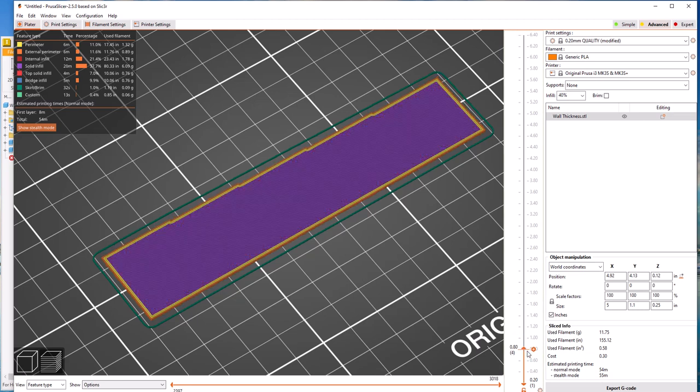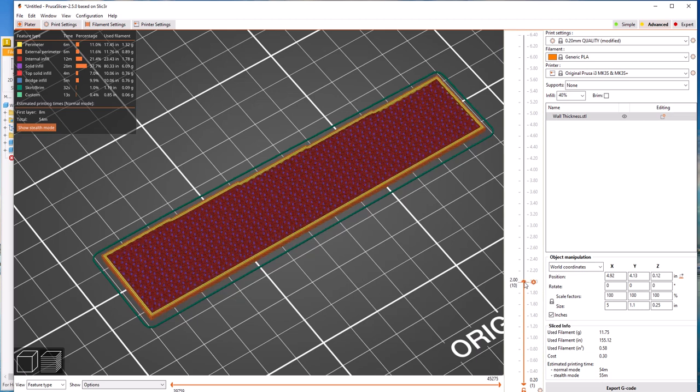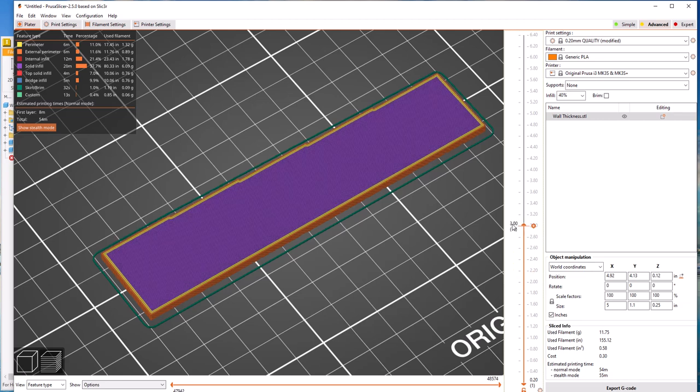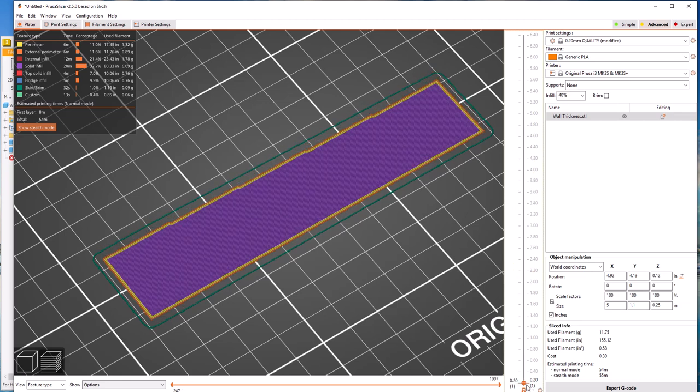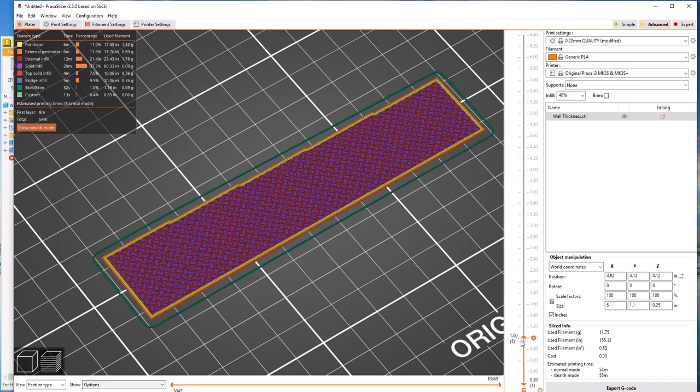If you haven't figured out, you can grab this little sidebar on the right and drag it layer by layer and see what each layer is going to do. So let's come all the way down to the bottom. Here's first layer, and it's a full layer. Second layer is full. Third layer is full. Fourth layer is full. Fifth layer, we start to do the infill pattern.